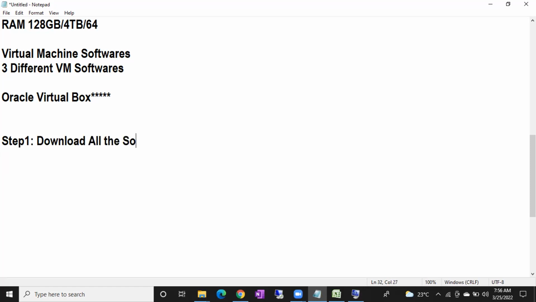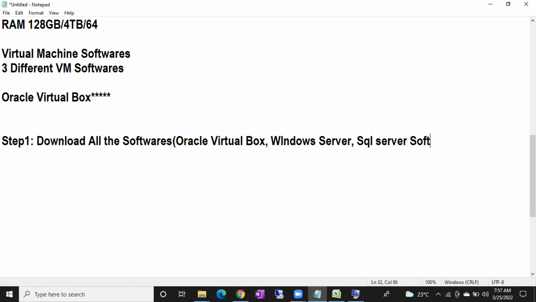all the softwares. All the softwares means what, guys? Download all the softwares means Oracle VirtualBox software. Okay. Next is your Windows Server software. Next is your SQL Server software. This is the first step you have to do in your laptop.